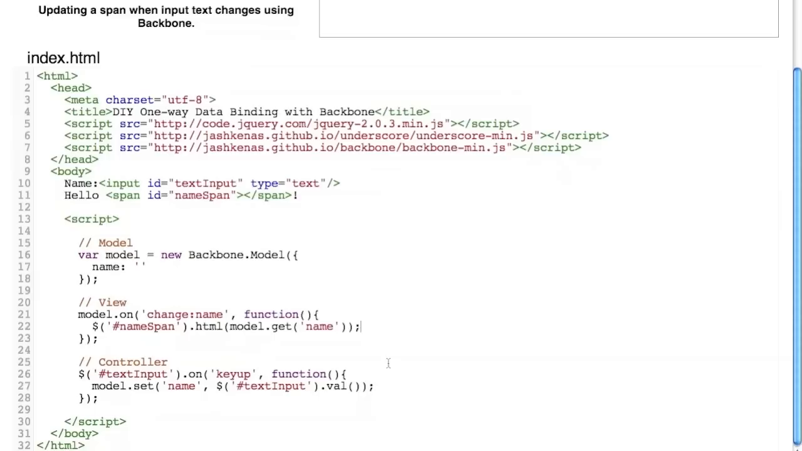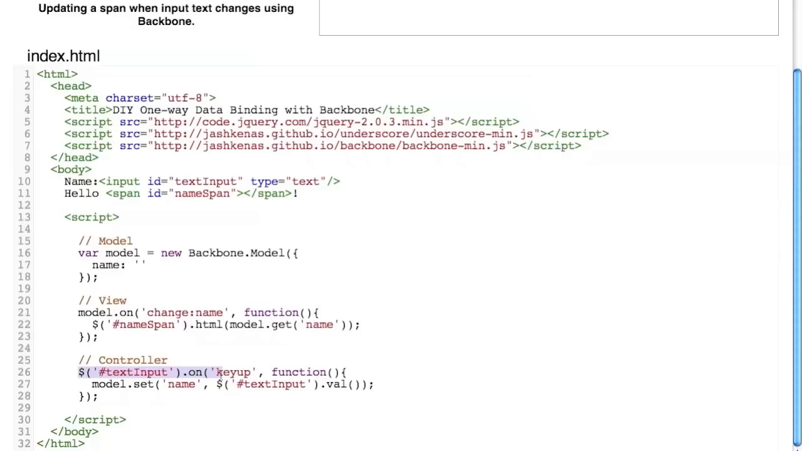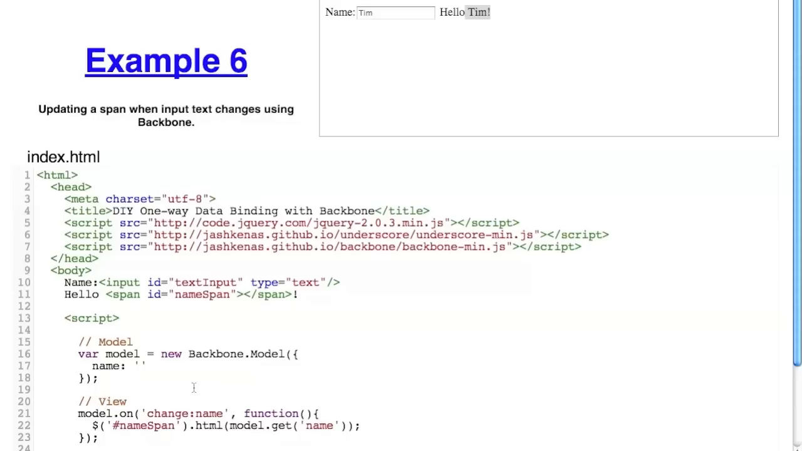So here's the controller part. It listens for the keyup event on the text input, and then when the user enters some text, it just changes the model. See, it doesn't interact with the view. It only interacts with the view indirectly. So this is how the basic model view controller arrangement is with Backbone.